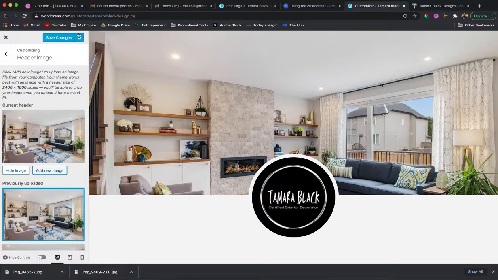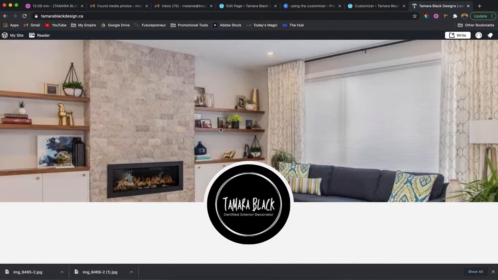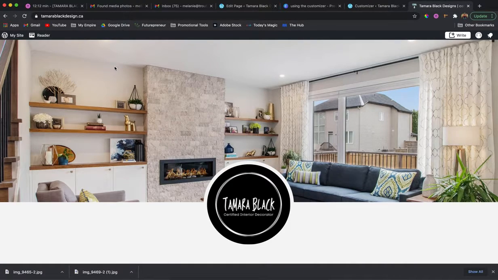Now if I click save changes, it will have saved and I can go over to my other live website. I'm going to click reload and we can see here that the image is higher resolution.